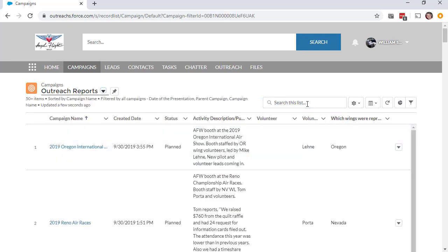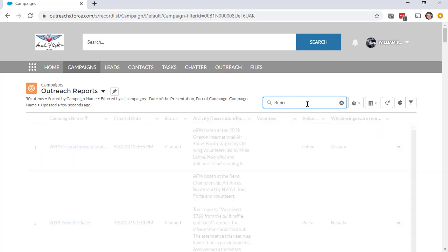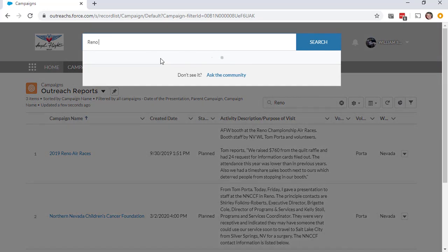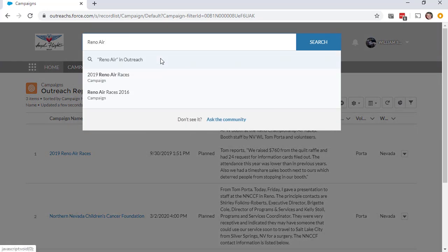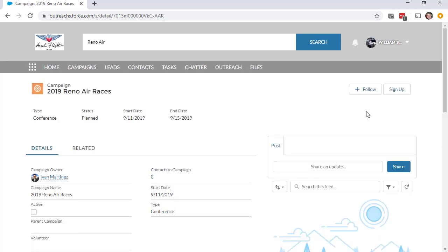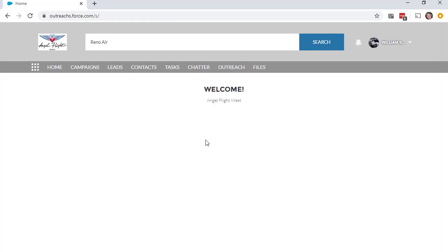And you could search for something that maybe identifies it, or you can always use this top level search, which searches anything in the system. So if you're looking for something having to do with the Reno Air Races, it's going to bring up 2 campaigns having to do with Reno Air Races, and then you can go back and look at the campaign that way. So that is how you complete an outreach form in the Angel Flight West Outreach Portal.